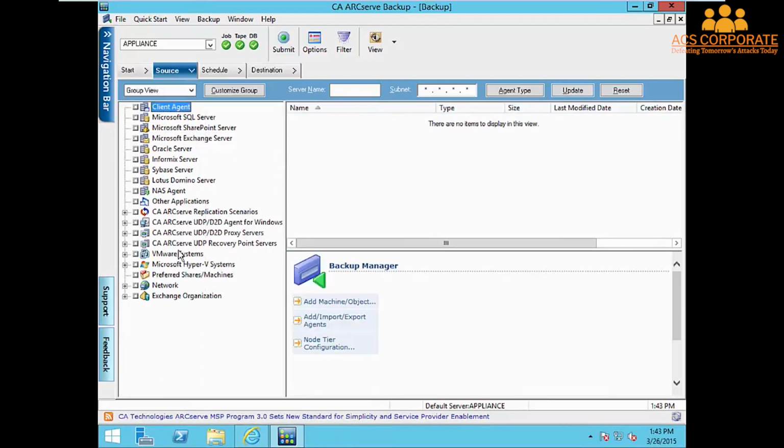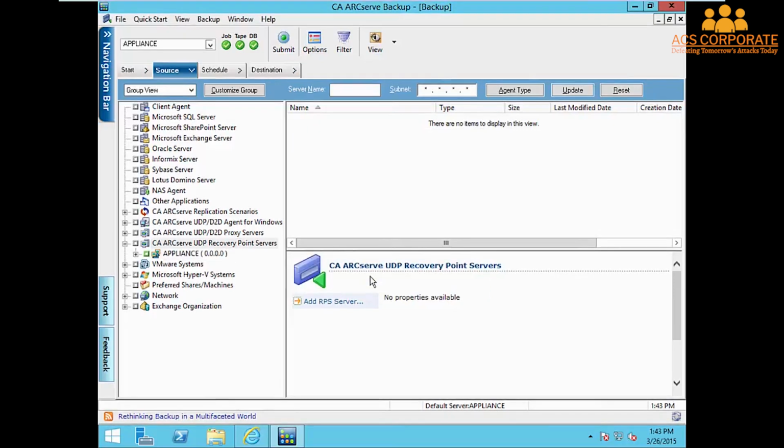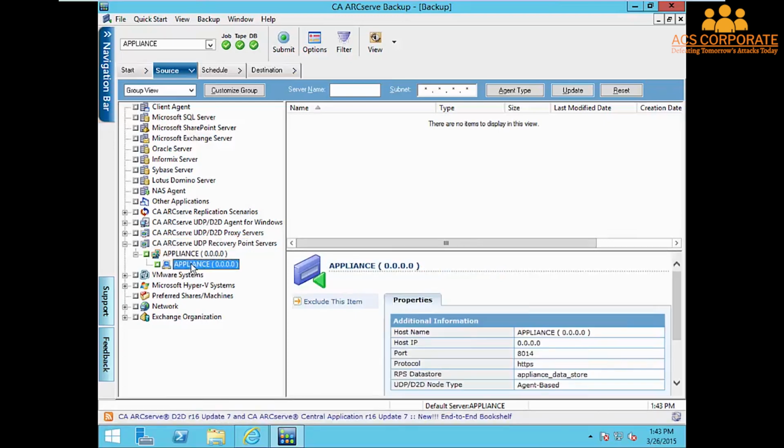expand this out. You will see an Arcserve UDP Recovery Point Servers group. We'll right click, add RPS server, and add the host name with our credentials. Click OK. And the appliance has been added. And you'll notice there is the machine that we're backing up. That will allow us to add tape integration into the appliance.